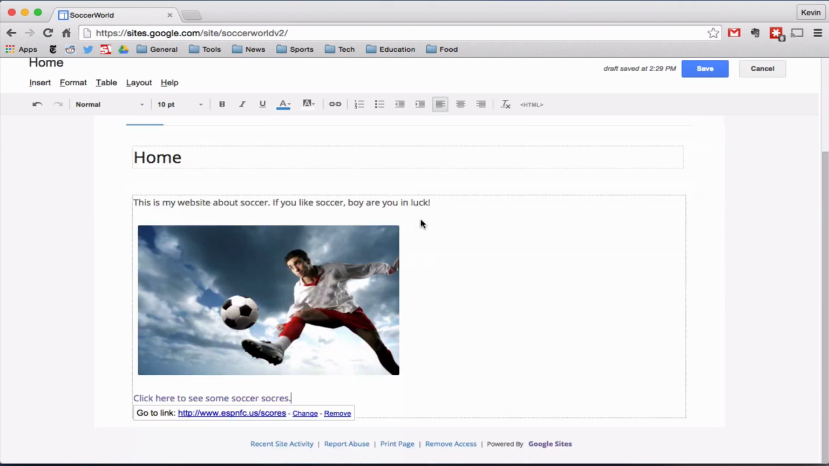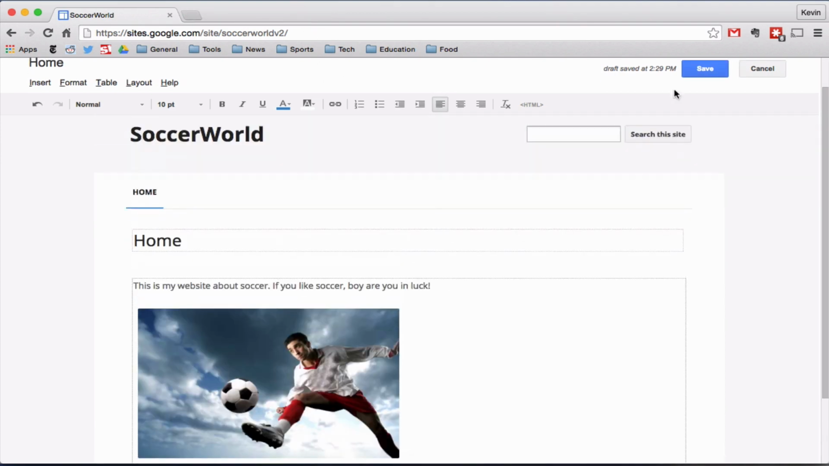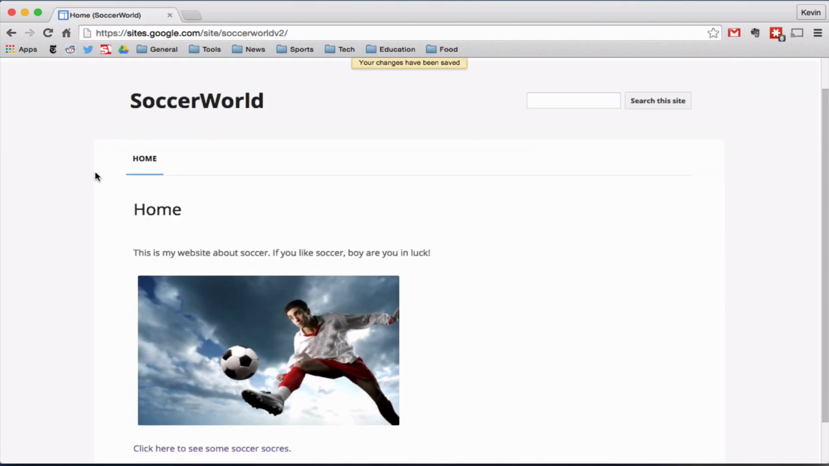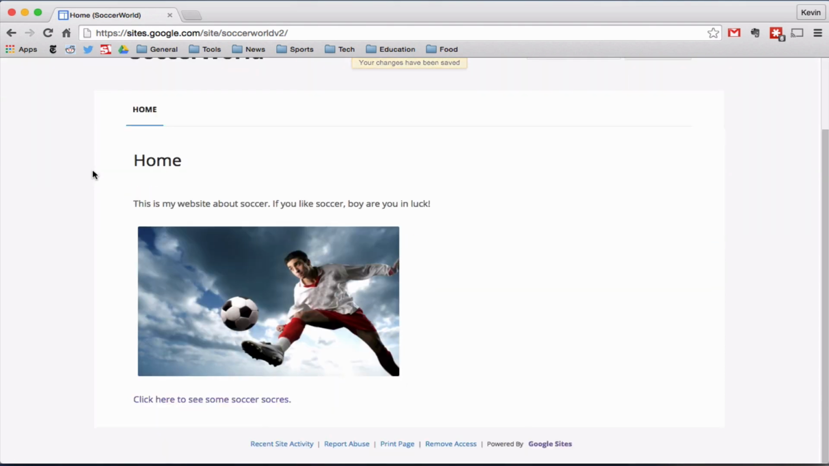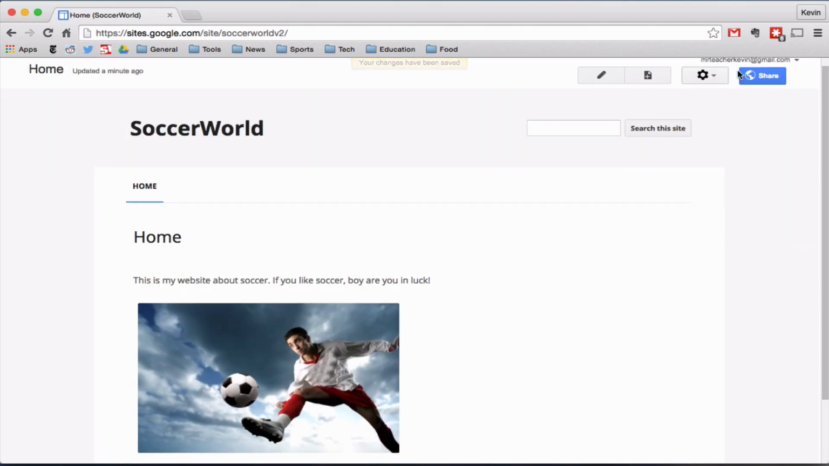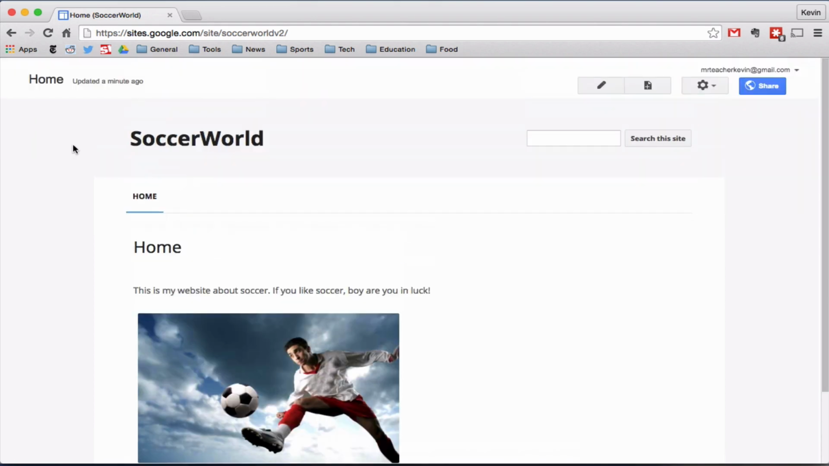And I think this looks pretty good right now, so I just want to go up here and I want to save it. And my changes have been saved, and this is how the page will look to the user minus our little user menu up here. Cool.